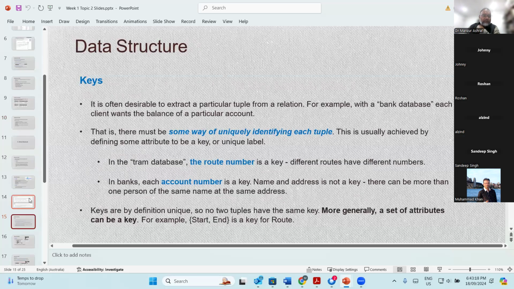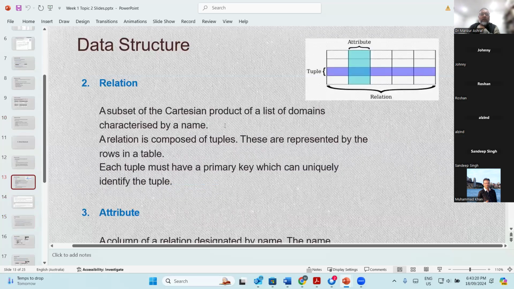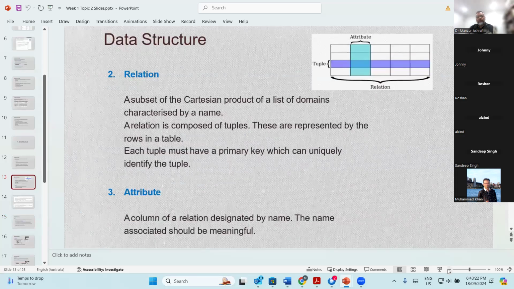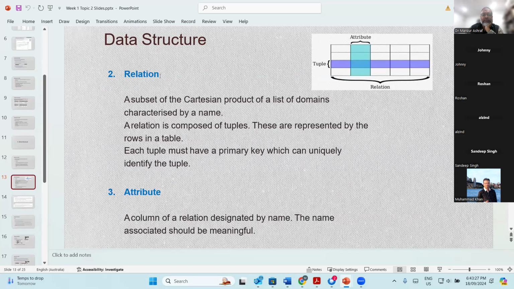Okay, now just one of the definitions we'd like to go through here. One definition is given about the relation. What is a relation? A subset of the Cartesian product of a list of domains, categorized by a name. A relation is composed of tuples, represented by the rows in a table. And each tuple must have a primary key, which can uniquely identify the tuple.